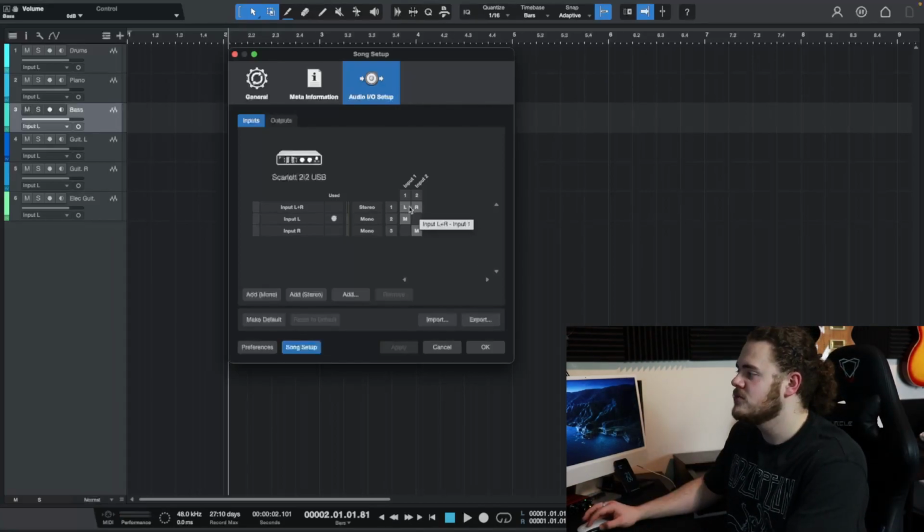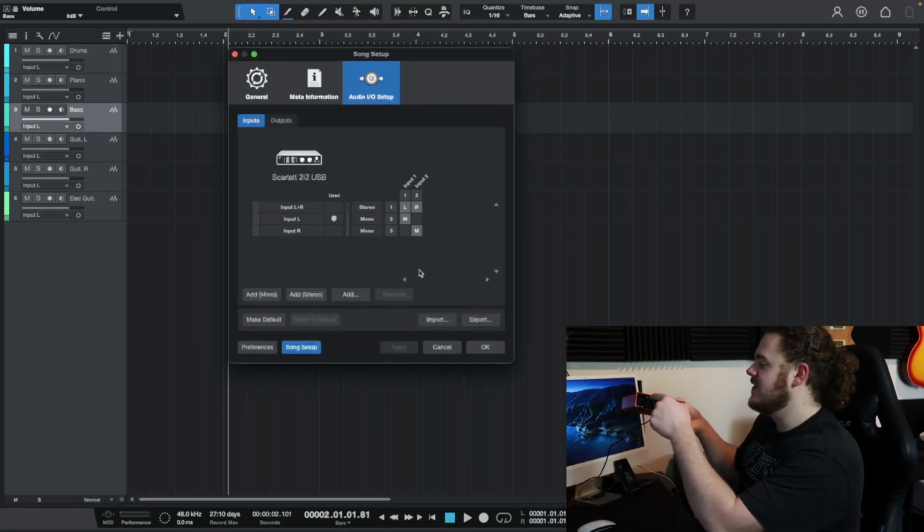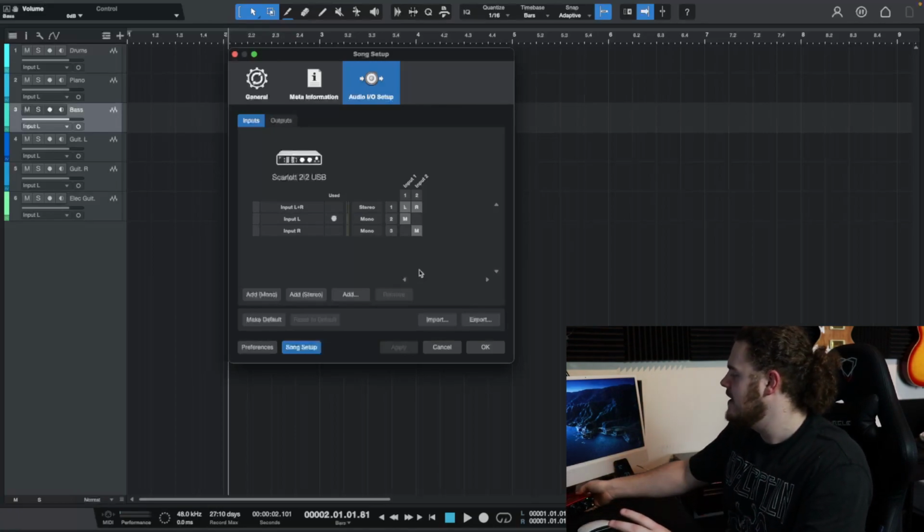All I have to do is make sure that these are selected there. This means that my input left is actually on input left, and my input right is actually on input right. If I plug this in there, I want to be using input left. The computer in here is talking to there, so it's just making sure everything matches up.